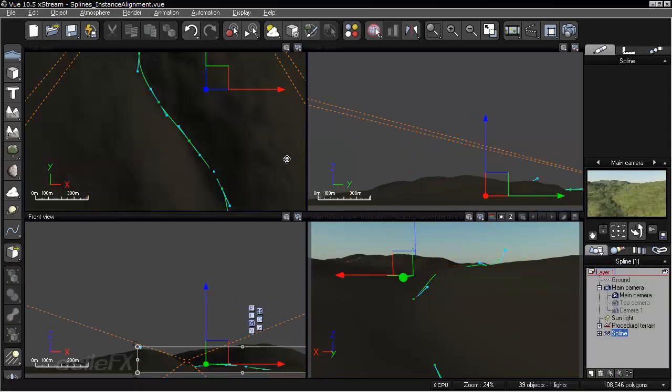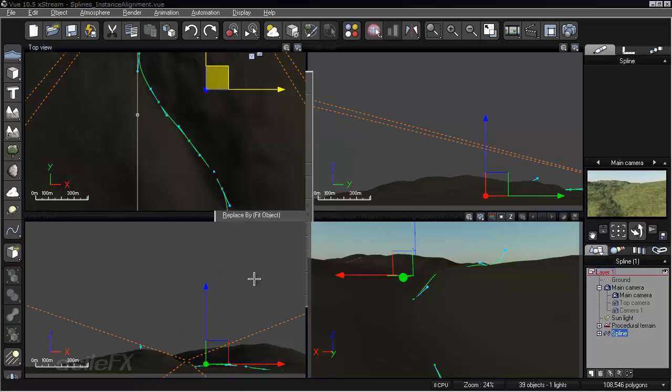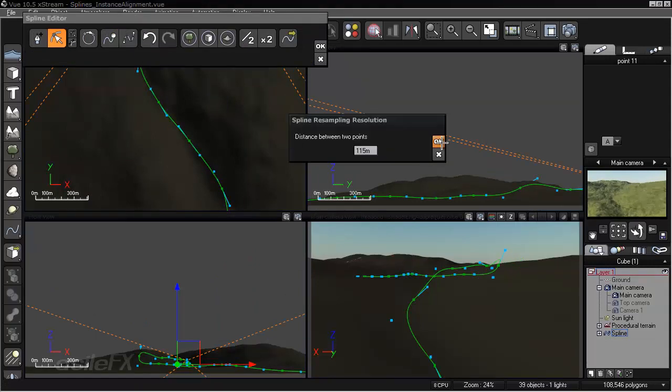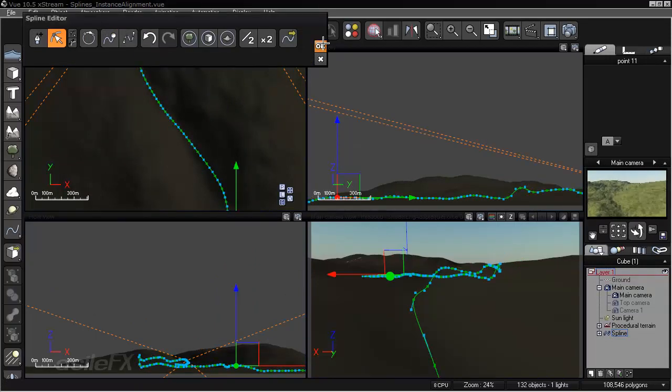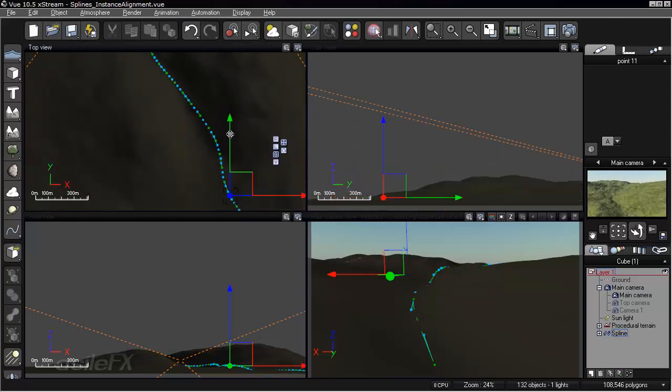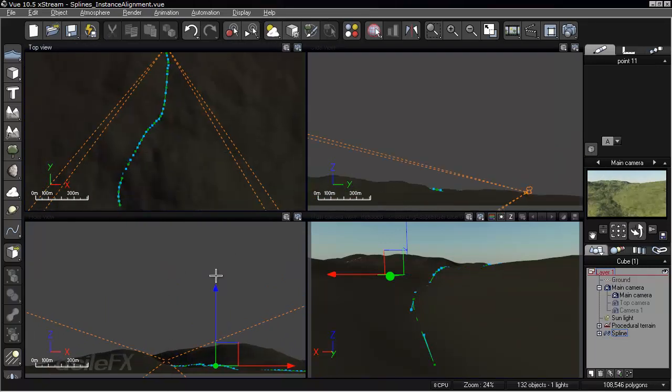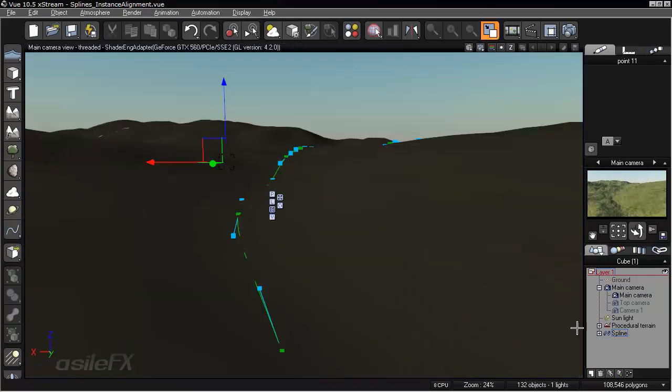So I would select the spline, edit the object, and go to resample. And that looks like it should be pretty good. Now, because of the nature of the way the spline roll works, we will actually need to basically create another type of spline to avoid the angle and the tilting, which we'll see in just a minute.